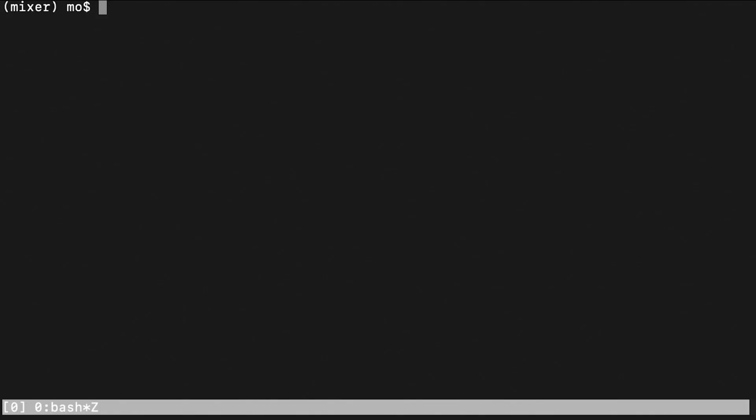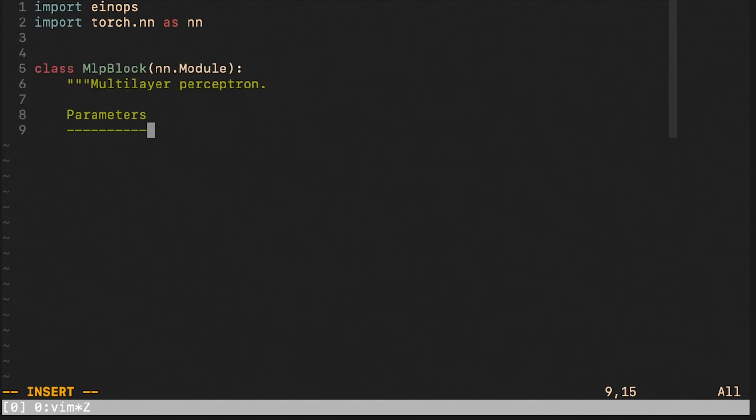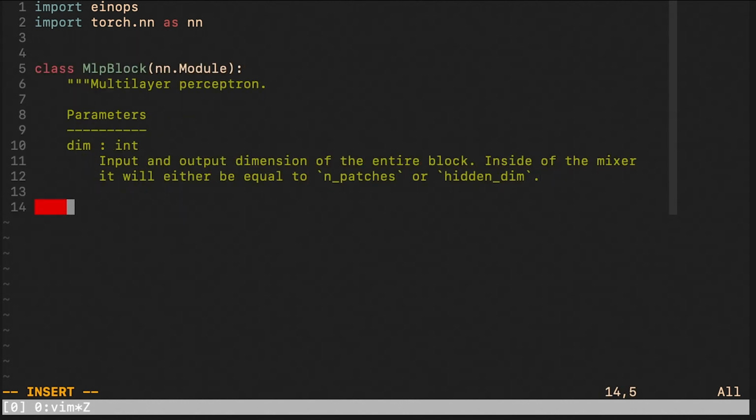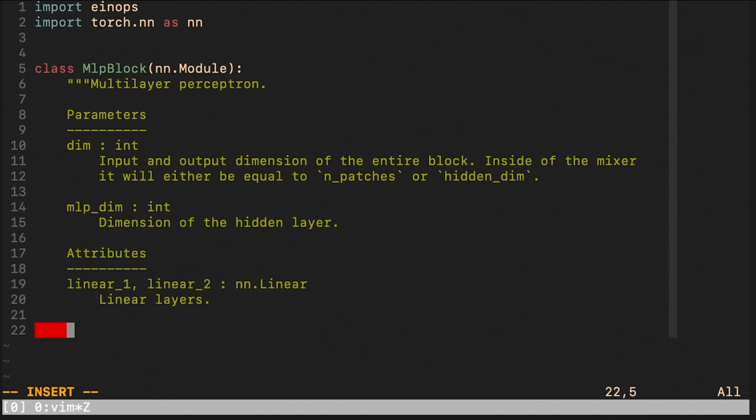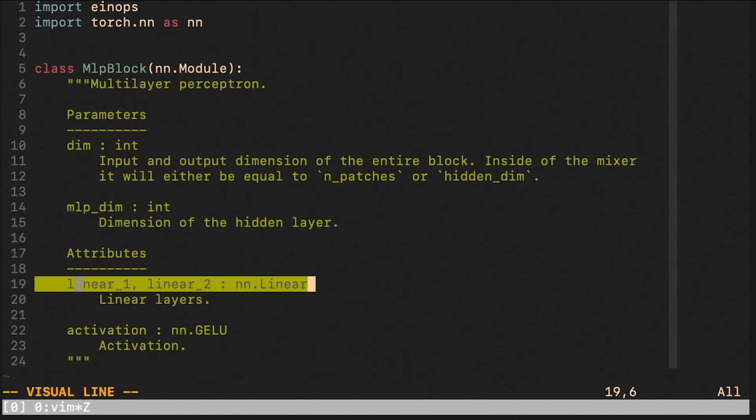50 lines of code. Now I will implement the MLP mixer in PyTorch, and here I will try to provide more details and explanations. We start with the multi-layer perceptron block. All right, so the first parameter will represent the dimension of the input and the output. The actual value will depend on whether we are doing token mixing or channel mixing. MLP-DIM represents the dimension of the hidden layer. Internally, we will instantiate 2 linear layers and 1 activation.